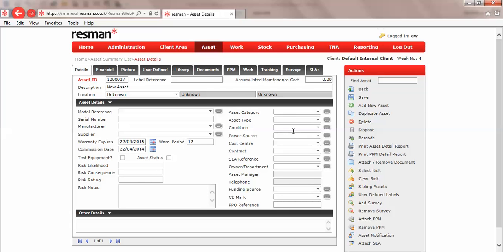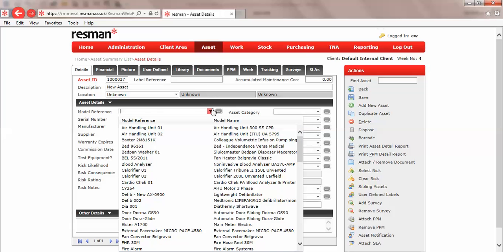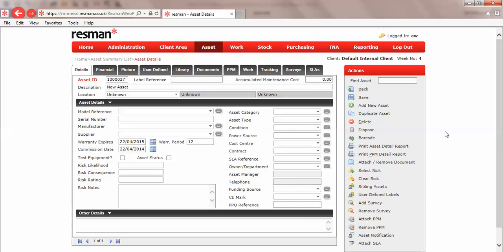I can enter them a field at a time, or alternatively I could use the model reference, and if I select that from the drop down list, all of the data items that have been pre-set up in my model will automatically fill. And we've also got this duplicate asset option, and separate videos are available on duplicate asset and on using the model reference.